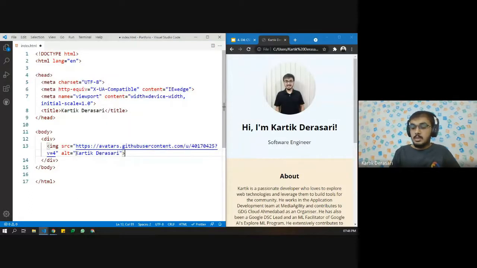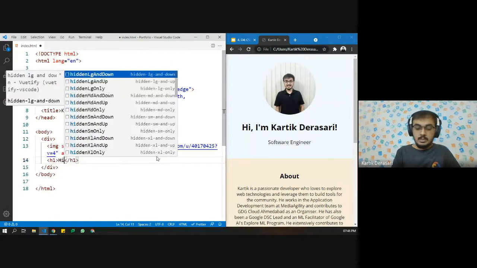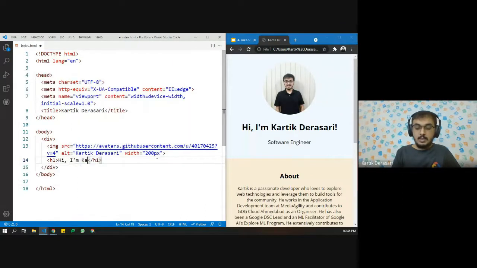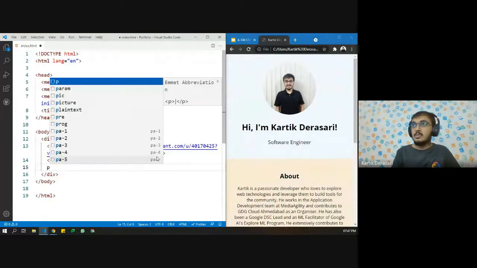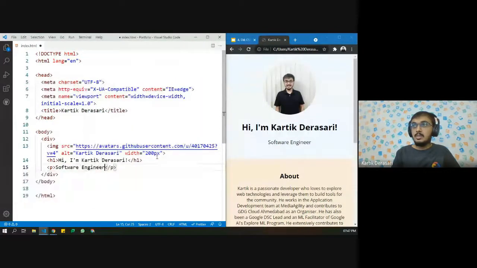Let us also add some width and height so it doesn't go very far beyond that. Okay, so we have the image. Now what else do we need? We need a heading, Hi, I'm Karthik Virasari. And then we have a kind of smaller heading. Let's use a p tag for example. Let's say software engineer. Let's see how this looks.